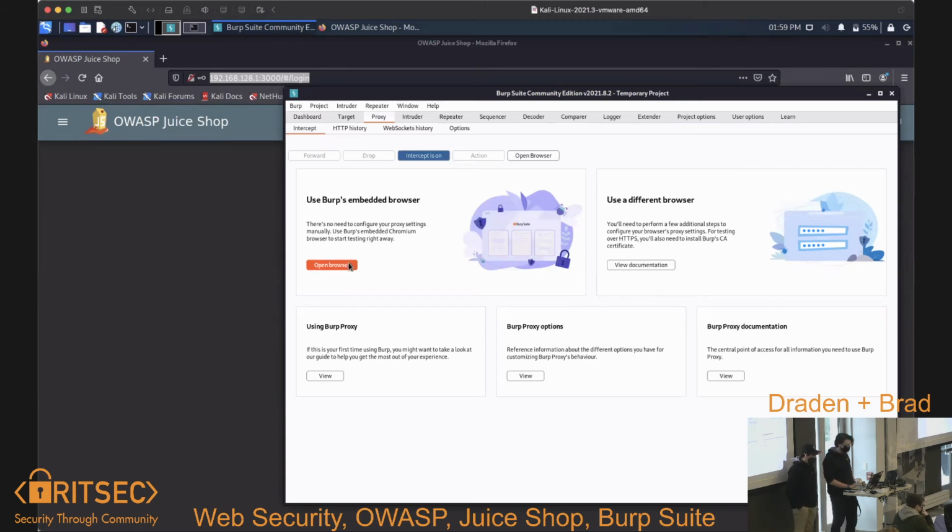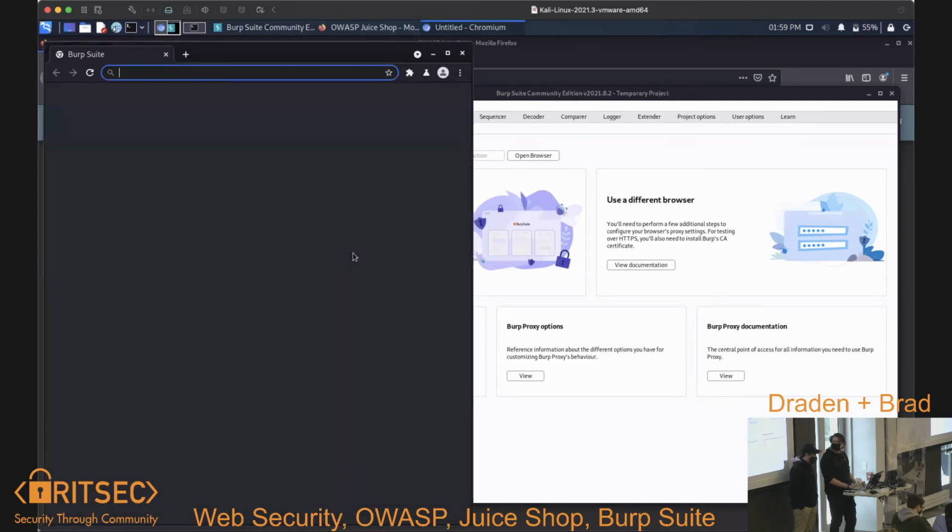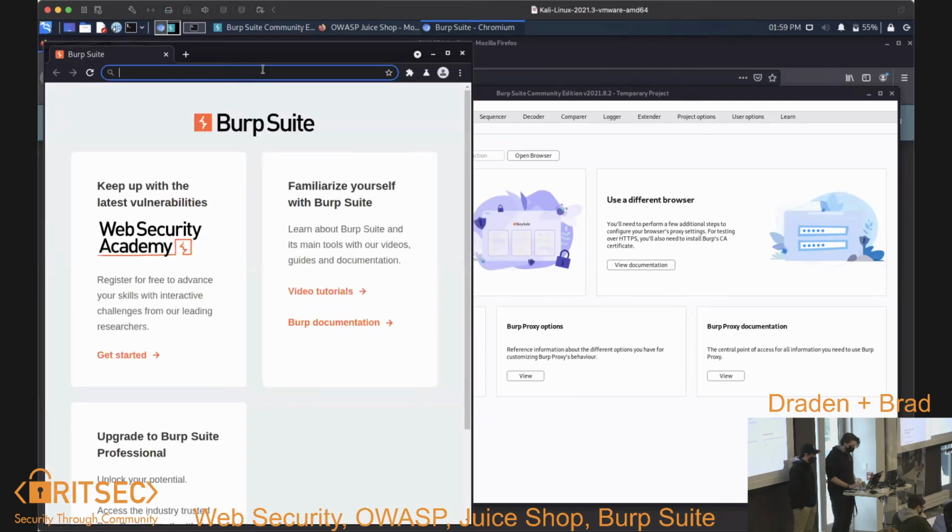Go to the proxy tab. Go ahead and click that open browser. I'm not going to mess with proxy settings during a live demo. Okay, actually, it's going to take a minute. My laptop has a lot of things running on it right now.